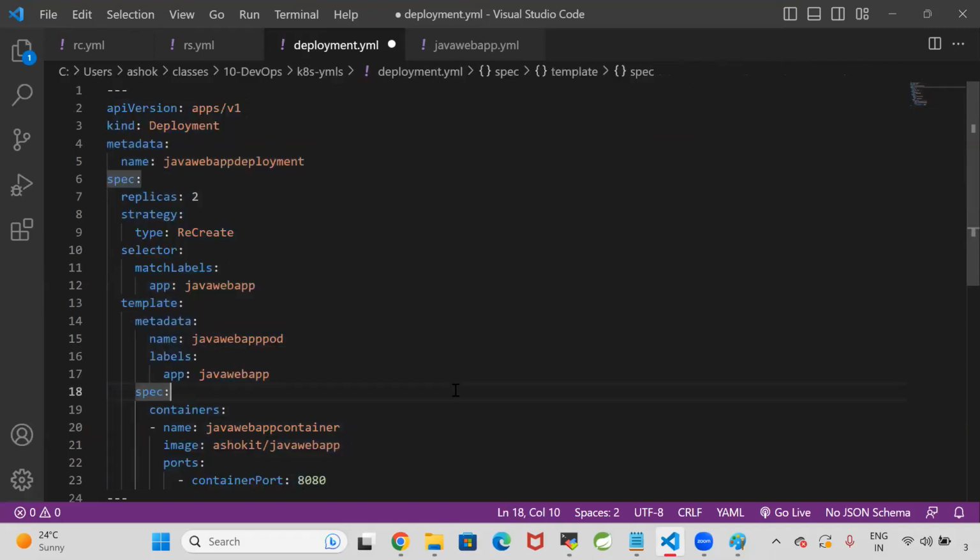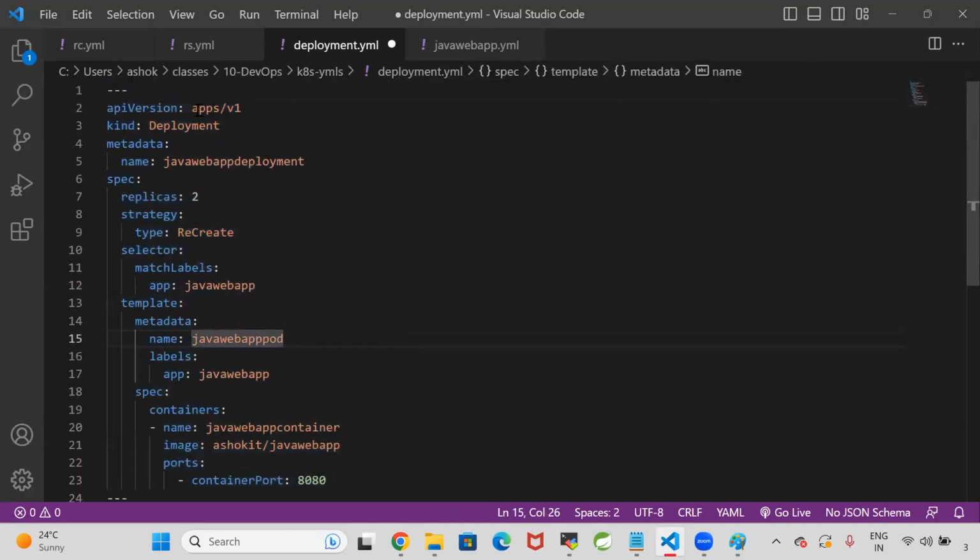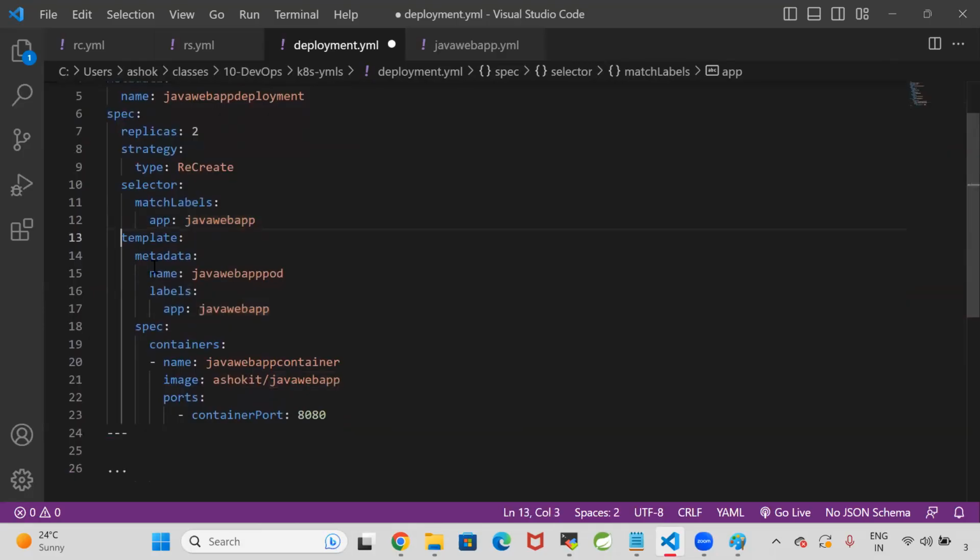In order to deploy your application on the Kubernetes cluster, we will go for a deployment manifest like this. API version apps/v1. Kind is a deployment. Metadata, name I am giving for the deployment. Under the deployment specification, replica count I am giving 2, strategy I am giving as recreate, and selectors I am writing. And in that I am writing a template. This is my pod template. What is the name of the pod?